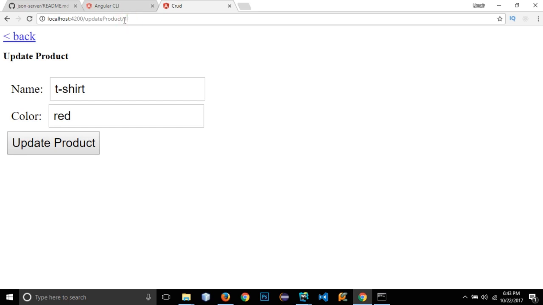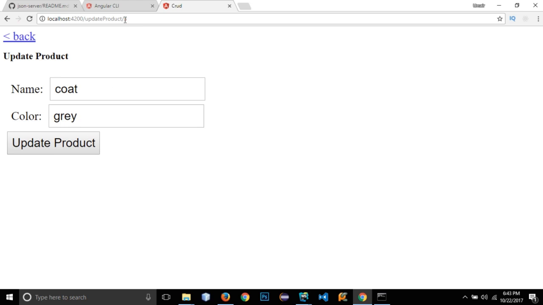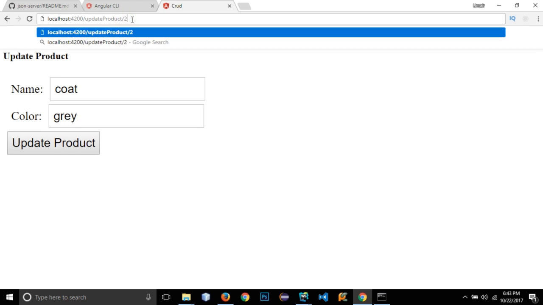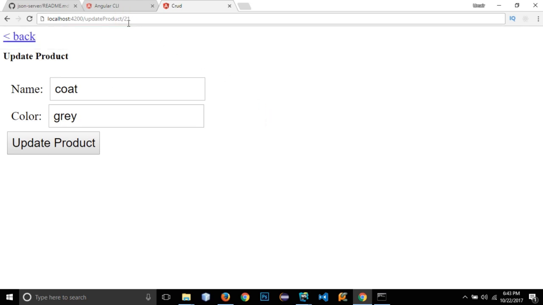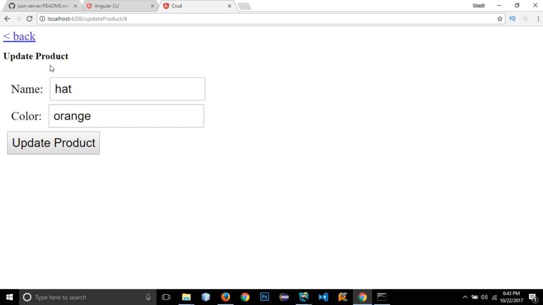If I change it to 21, we know that the product that has an ID 21 doesn't exist. And if I click on enter, it will show me a message that the product doesn't exist. That's why both the things are empty. If I change it to 4, you can see that the error message has gone, and we have got the name and the color of our fourth product. So these are the validations that I'll be doing.